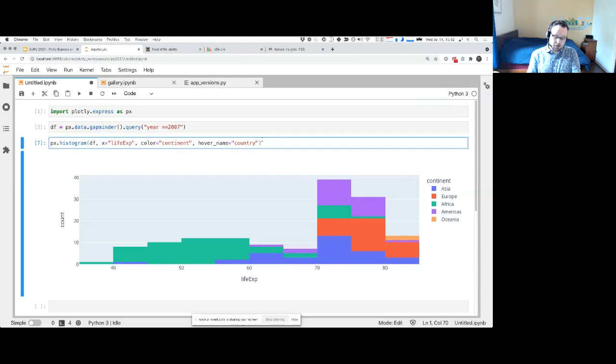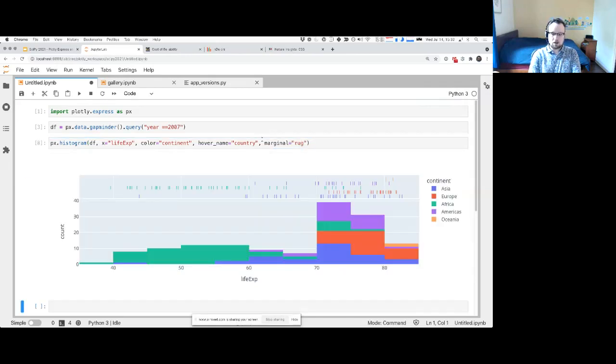I can bring that back by adding a marginal plot. Gets a little short, but okay. And I can hover over the marginals, and I get back my hover name here.